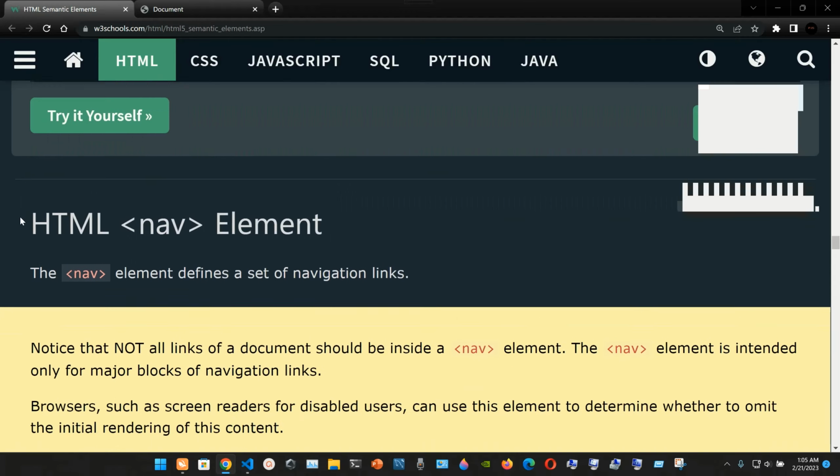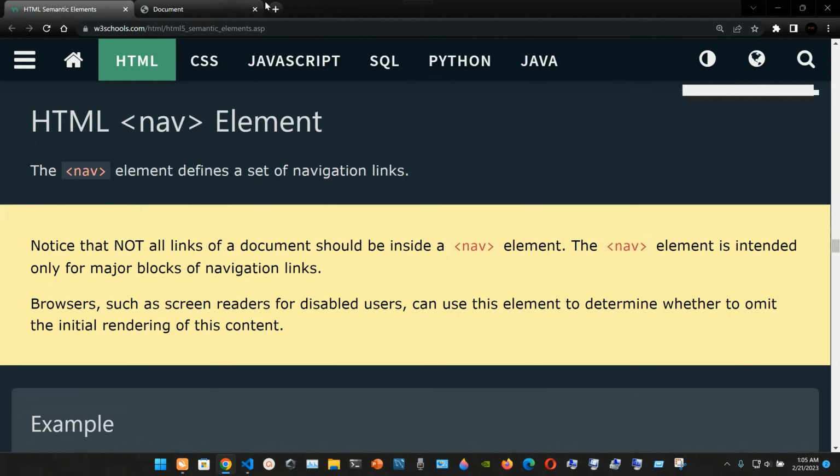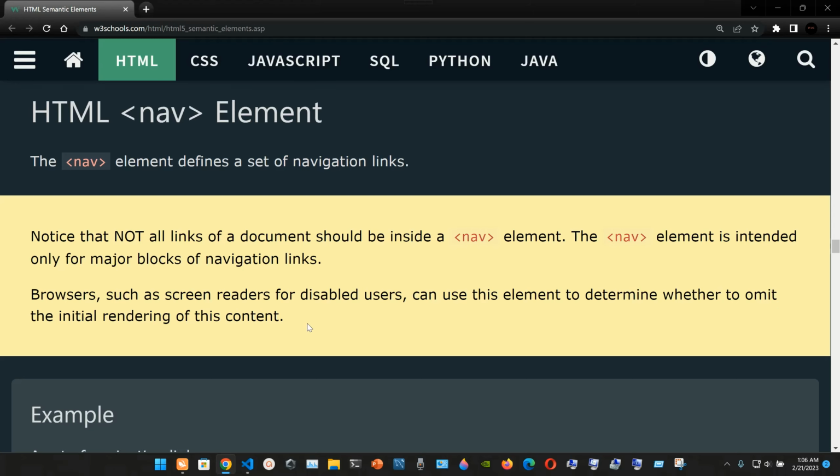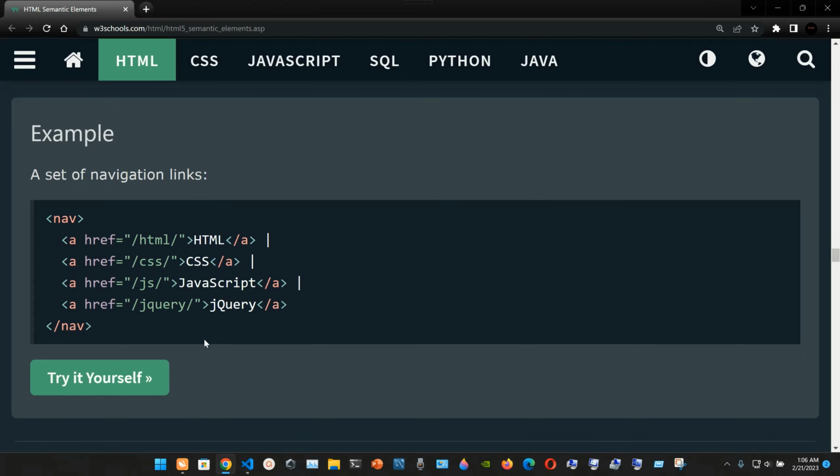Now we have the HTML nav element. The nav element defines a set of navigation links. Notice that not all links of a document should be inside of a nav element. The nav element is intended only for major blocks of navigation links. Browsers such as screen readers for disabled users can use this element to determine whether to omit the initial rendering of this content. So here we have some examples of the nav links.